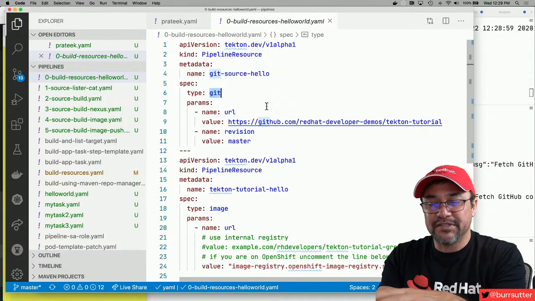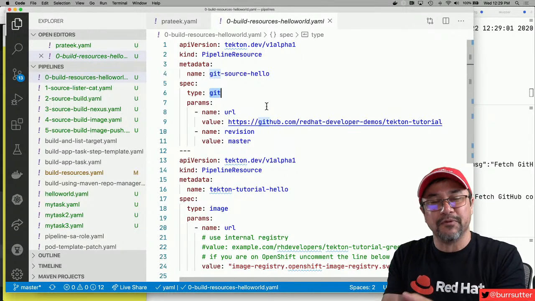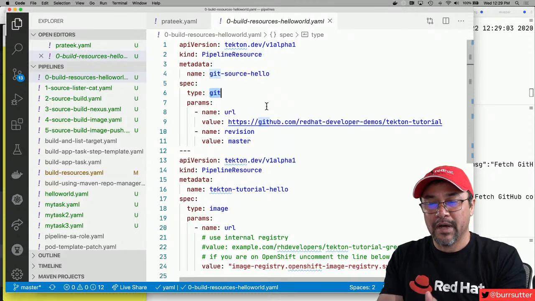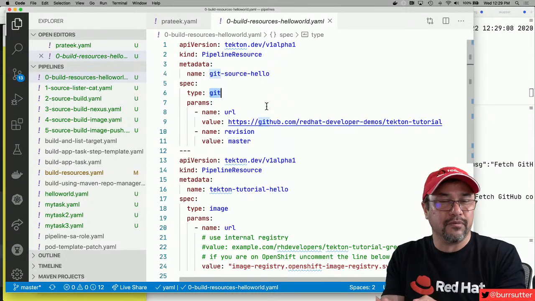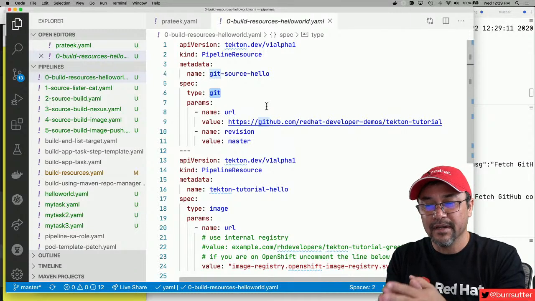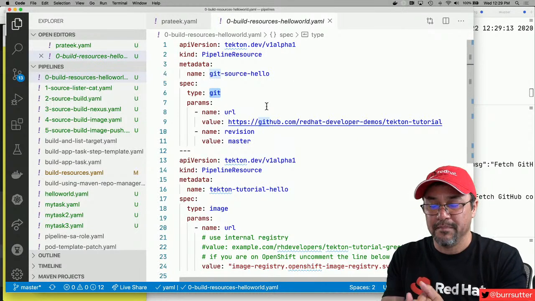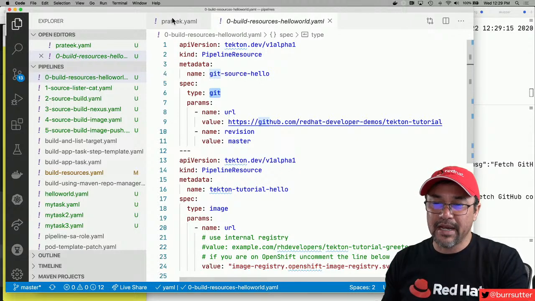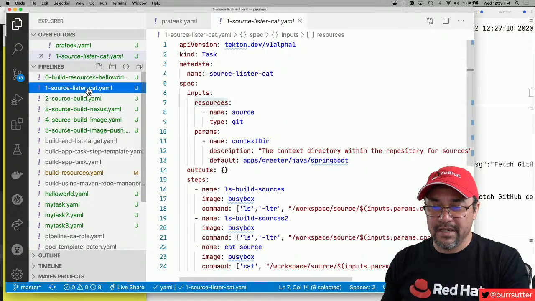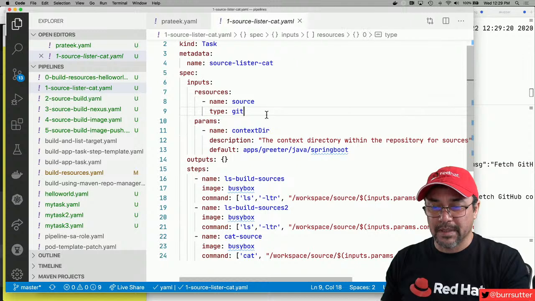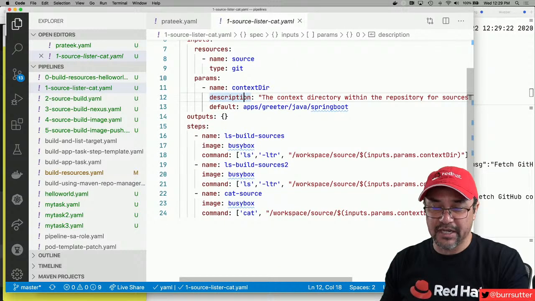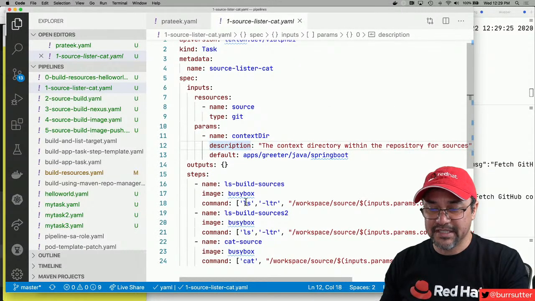But the concept is that you want your tasks to be reusable. I don't want a Maven package task that's unique to one git clone directory, unique to one project out there. I want the Maven package task to work across multiple projects. So we separate them in many cases. Actually, this wasn't even doing a Maven build, it's just simply doing a listing, and a cat here.